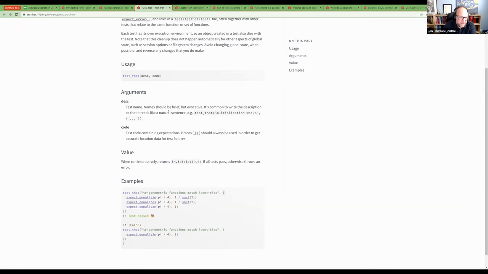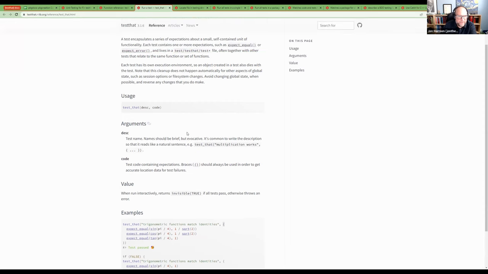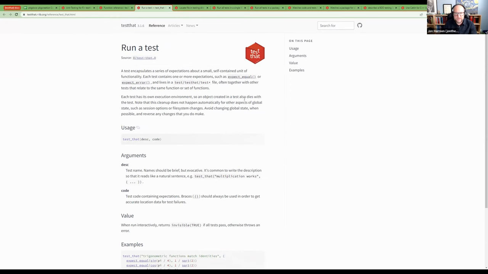I think that's it. The other piece is that they point out it's intended that your tests read like a natural sentence. So test that multiplication works. I like that idea of how it's programmed.